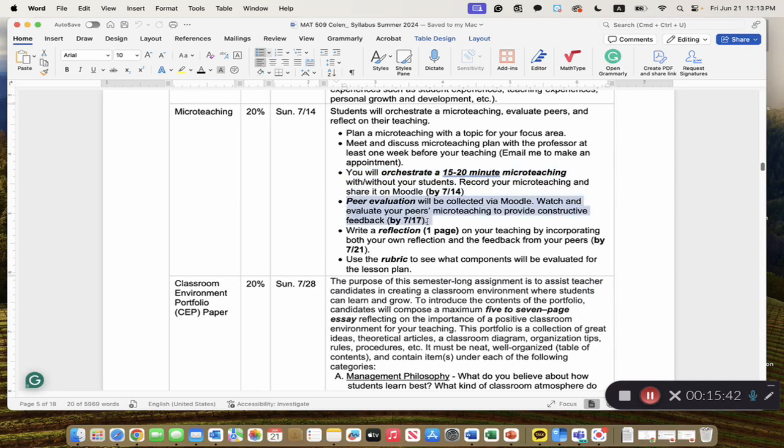And then peer evaluation will be collected via Moodle too. You will watch and evaluate others' micro teaching and provide constructive feedback. When I say constructive feedback, that means you need to give more specific feedback. You don't say, oh, you did a good job, you know, that's not constructive feedback. You need to be specific.